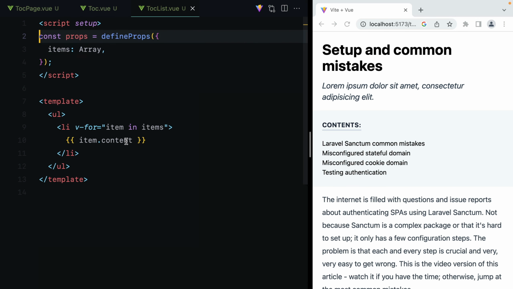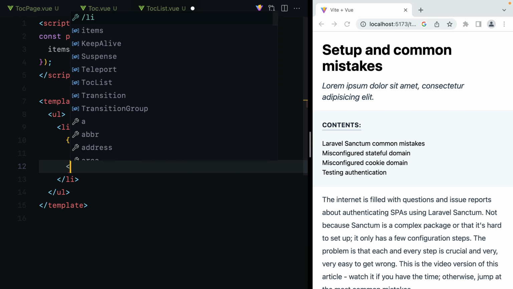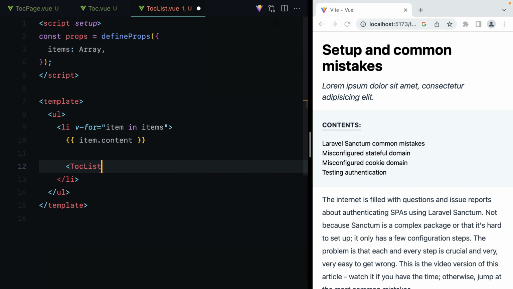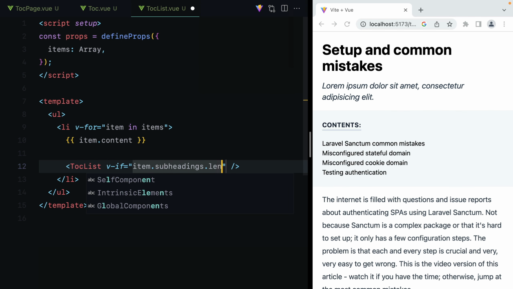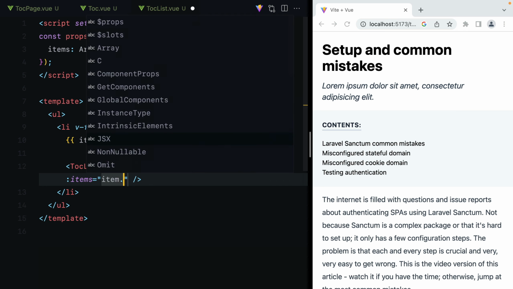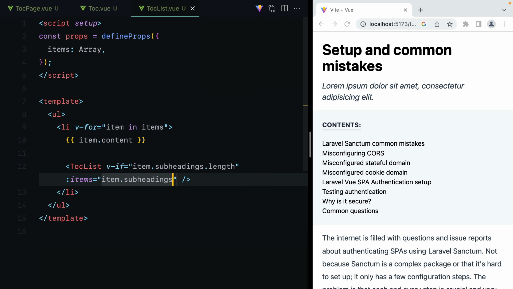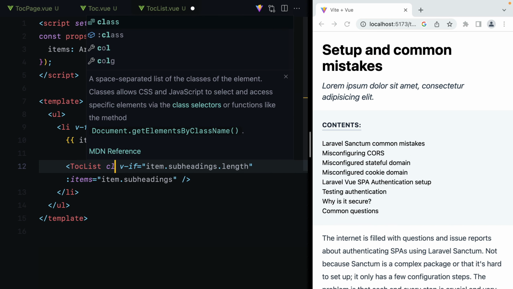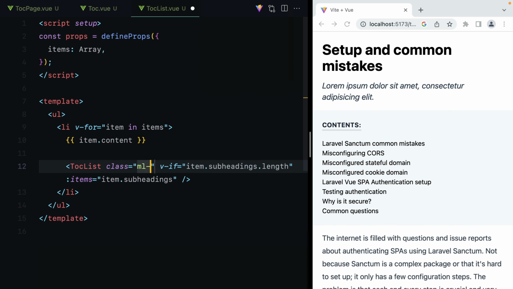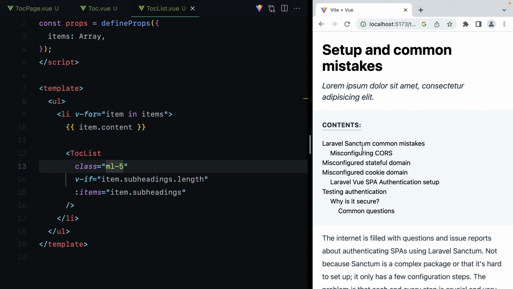Now inside the TocList, we'll do TocList, but only if the item has subheadings. So we'll do v-if item.subheadings.length, and we'll pass items, which will be item.subheadings. And let's also add a bit of left margin. And there they are. But as you can see, these are pretty useless. Ideally, I should be able to click on them and scroll down to the appropriate section. To do that, we'll need some anchor tags and some IDs.